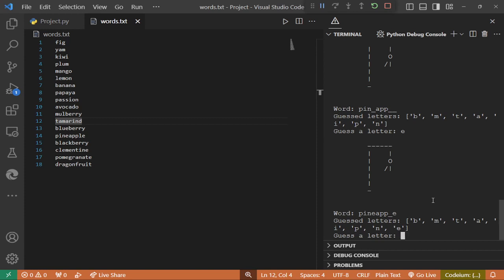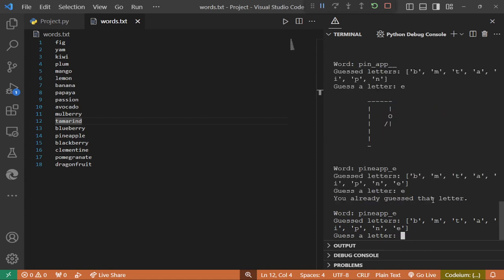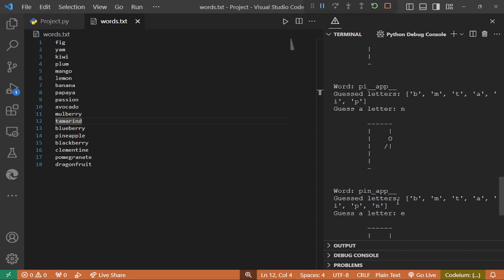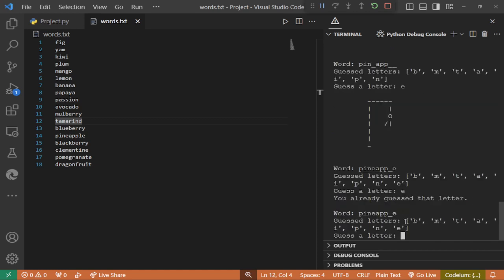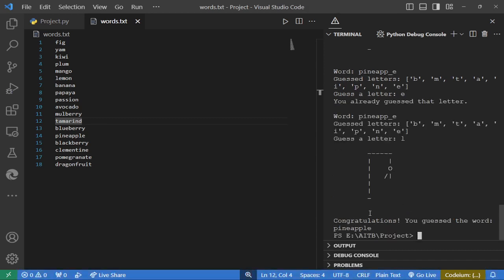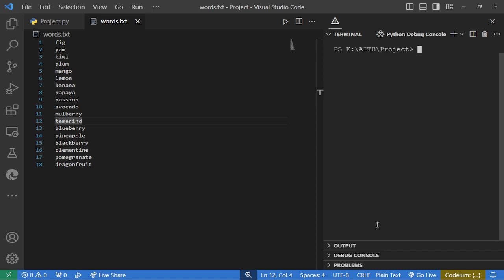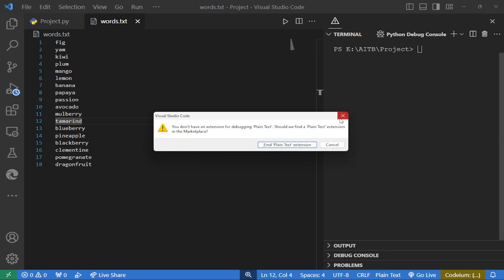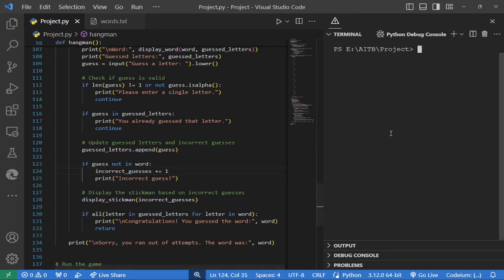But if I choose the same letter again, like the E, it will not affect the gameplay. It will just ask you to repeat or choose another letter. So let's choose L. Congratulations, you guessed the word pineapple. Let's try again with another word.